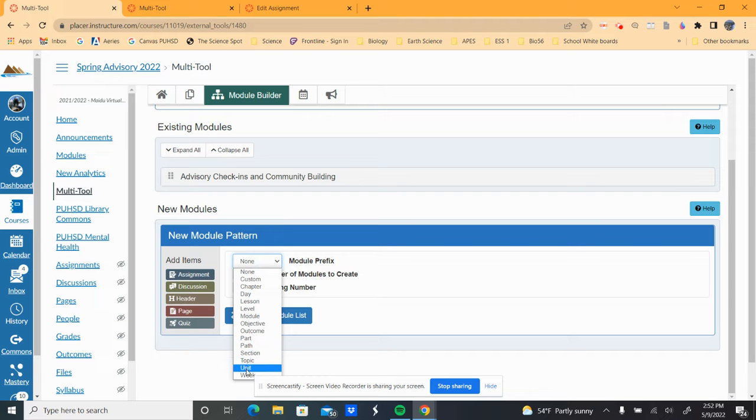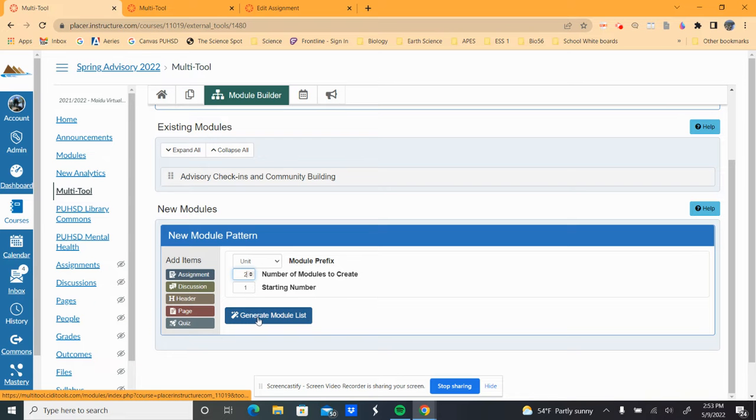So maybe you want to do it by units and you have some major units of study. So you'd say, hey, I want to do it by units. How many modules do you want to create? Let's say we want to create 2. Your starting number, if you are building from scratch, probably you're starting at 1. But if you know that you're just adding on, then you could add on based on where you left off. And then you're going to generate a module list.